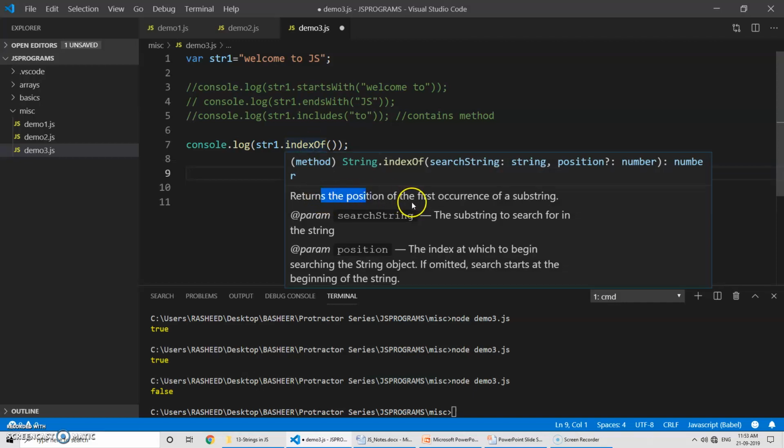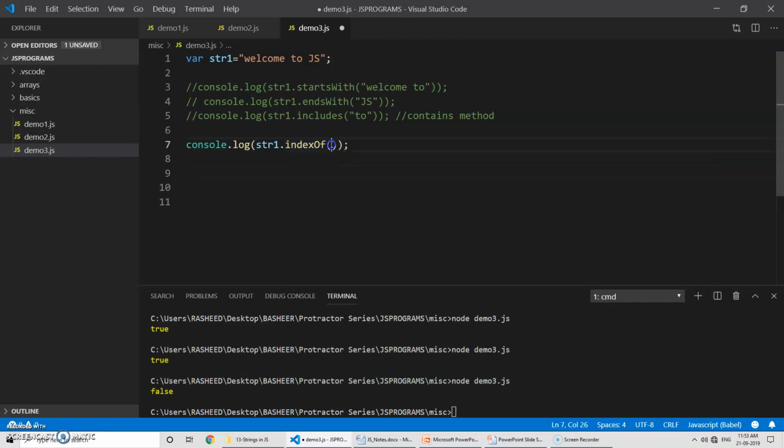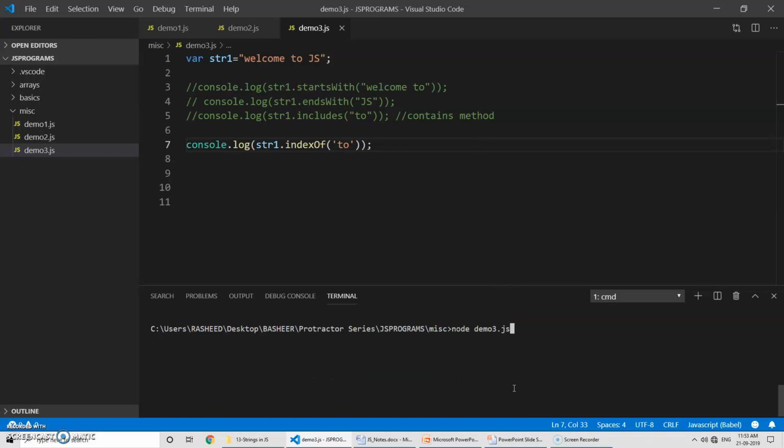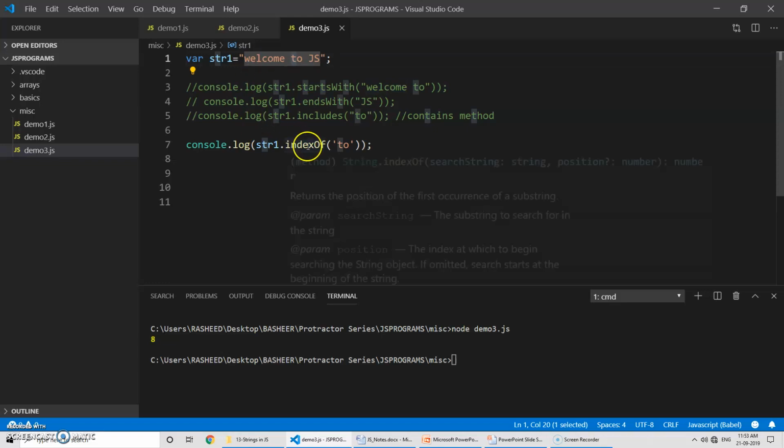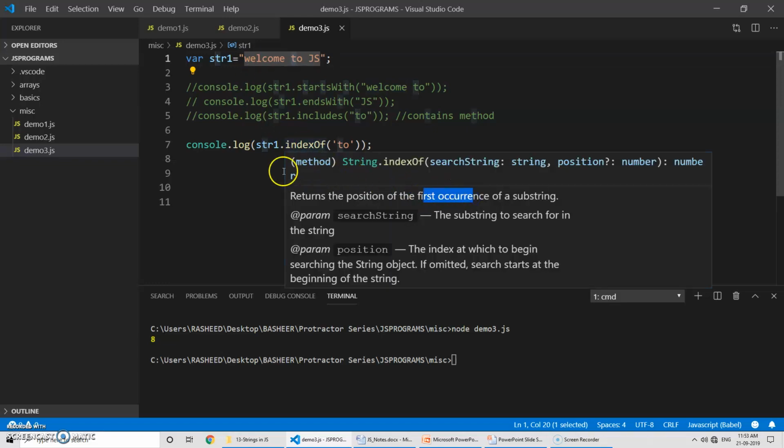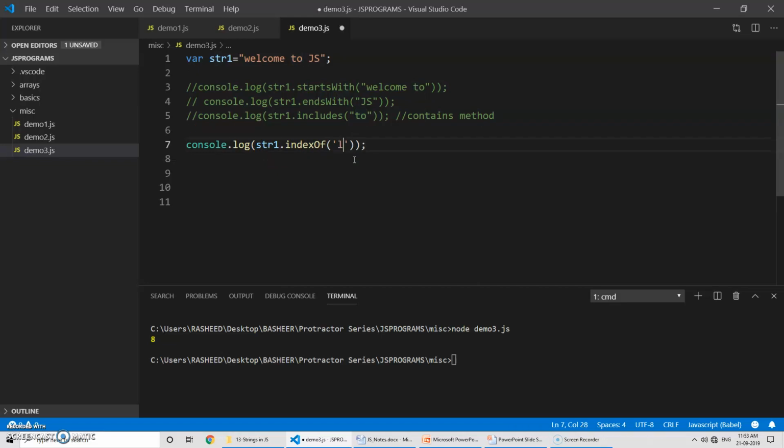It returns the position of the first occurrence of a substring. I just want to know what the position of a 2, or any single character or multiple characters, is. It shouldn't be an issue. I want to check with this. So let's clear the screen and run the program. 8. So what does this mean? 0, 1, 2, 3, 4, 5, 6, 7 and the 8th position is 2 only, right? So it will give you the first occurrence, guys. For example, if I pass L, it should return the first occurrence of L.